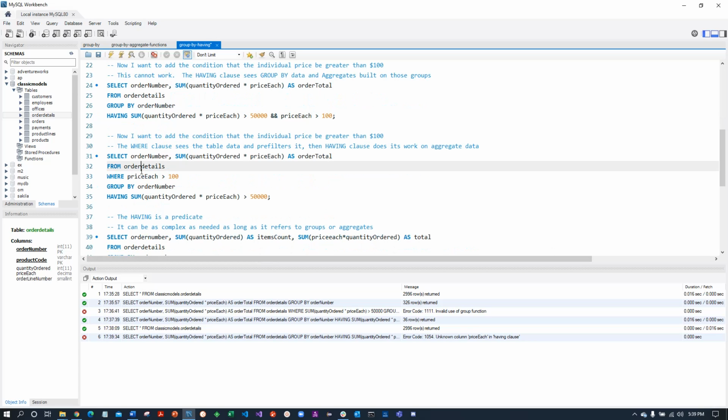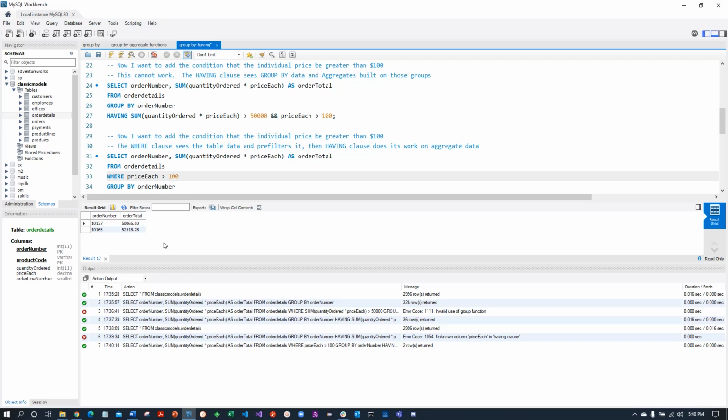So this is where I need to reintroduce the WHERE clause, since the WHERE clause can filter on the raw data table. So now we have two predicates, with the WHERE clause filtering on the raw table data, and the HAVING clause filtering on aggregated data. Let's run it. And just as predicted, the results are slimmed down quite a lot because we've thrown out individual order lines where the price was less than $100. Those individual prices are no longer part of the sum because they were filtered out of the raw data that the sum is then going to work on.